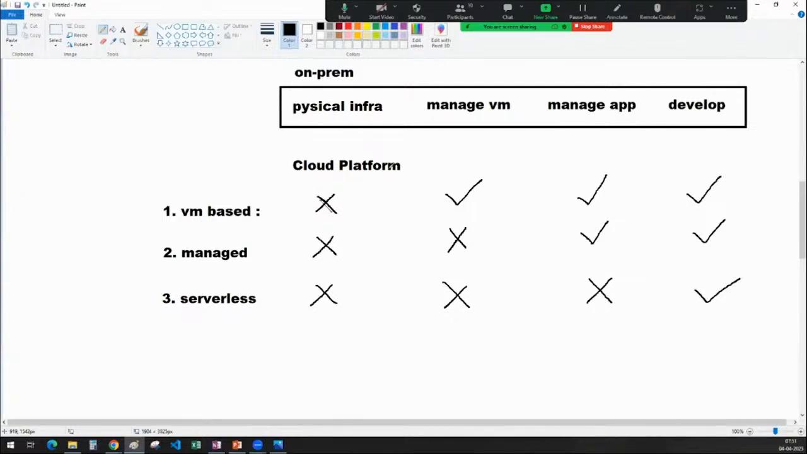Only the application and its development will be upon you. And if you go to serverless, only the development part is on you, because we will see in our upcoming classes what fully managed is and what serverless is. So if you go to the VM based, you can look at Compute Engine. Compute Engine is there, Kubernetes Engine is there, GKE. So these all come under VM based services, guys.